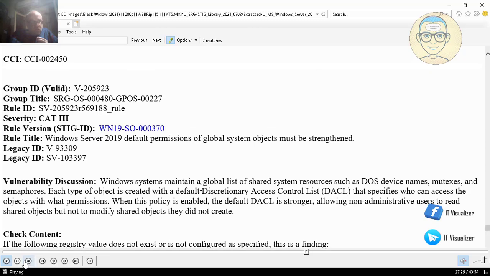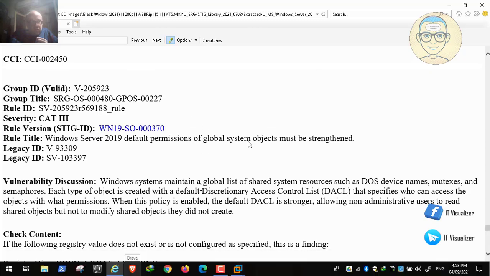Then we go to the other recommendation. Default permissions of global system objects must be strengthened. Windows systems maintain a global list of shared system resources such as DOS device names, mutexes, and semaphores. Each type of these objects is created with a default DACL that specifies who can access the object with what permissions. When this policy is enabled, the default DACL is stronger, allowing non-administrative users to read shared objects but not modify shared objects they did not create. So I think it's related to objects in the Windows system, okay.